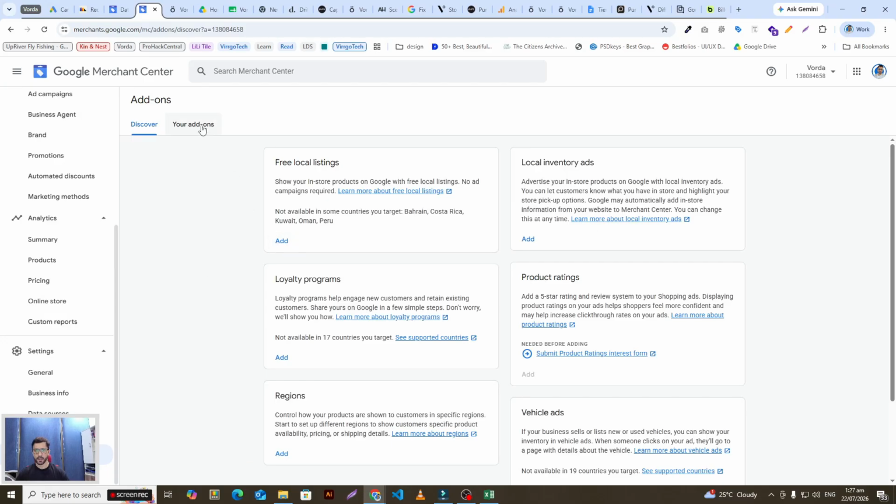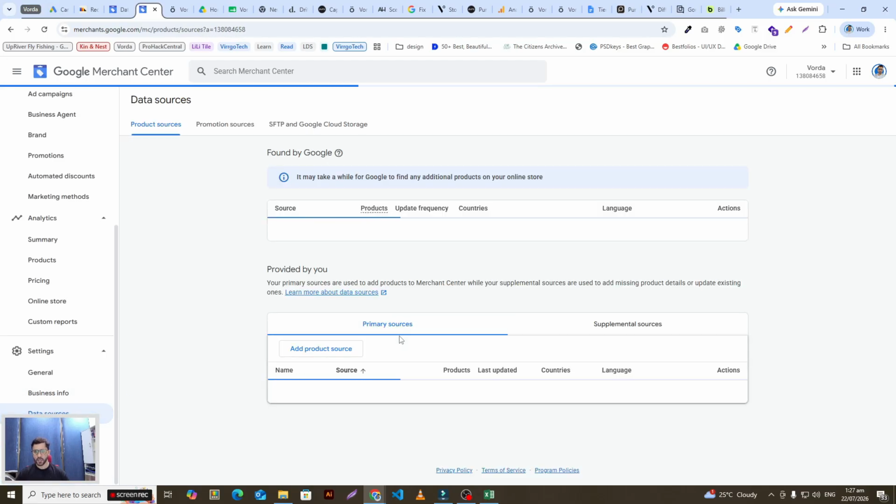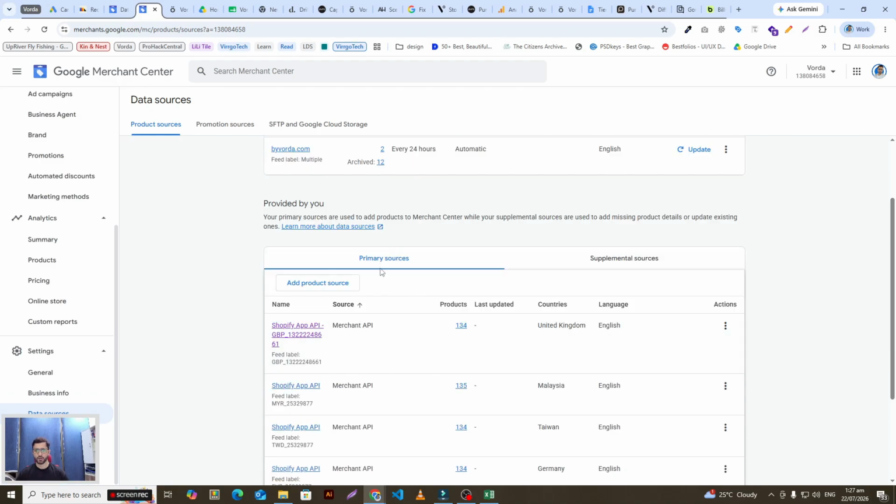You have to add that as your add-on. Once you add that, it's going to be shown somewhere here and it's activated. Once you activate the advanced data source management add-on, you're going to be seeing this supplemental feed option under your data sources, right?